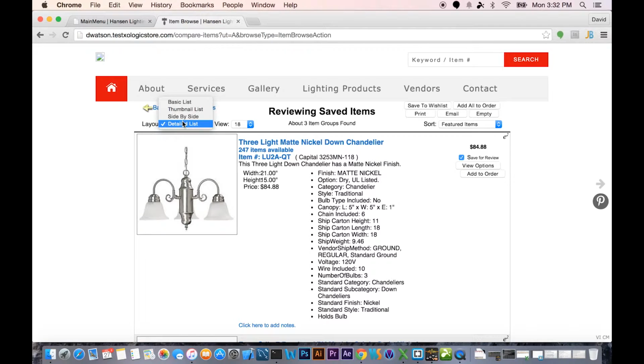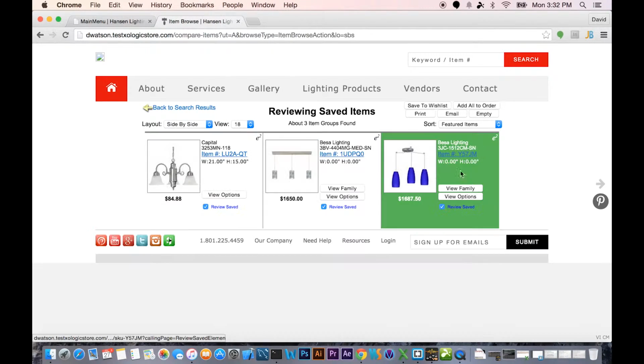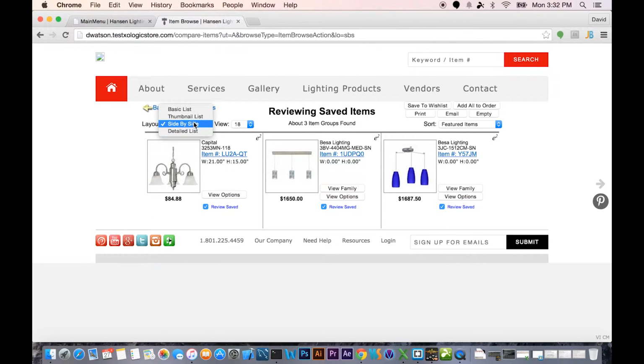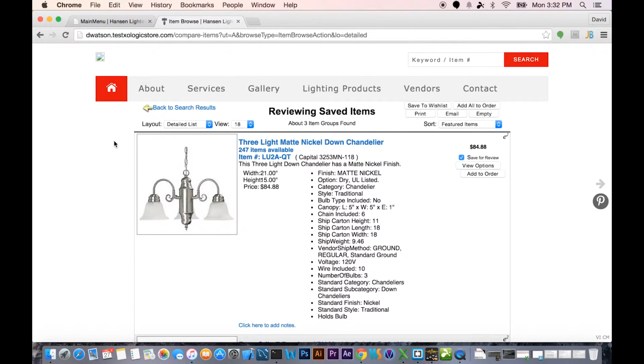So we have our layout, and we have some of the different options. Side by side will be the catalog screen that we just saw, put side by side. So let's take a look at that one. You can see how we have that there. And then the thumbnail list will just give you the picture with the description. The basic list will be without the picture, but just with the item. Most people like the detailed list. They want to see everything about that specific product.